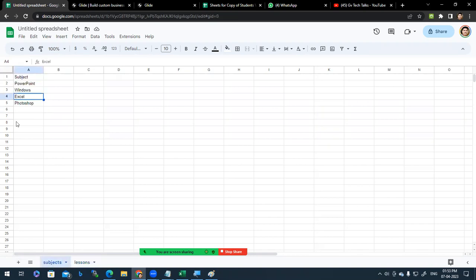For example, we can take the first sheet as subject, such as science, mathematics, like this. And in the second sheet, we can give the chapters linking that subject. In the third sheet, we can give the lessons linking that chapter. When the subject is clicked, all the chapters will be shown. When the chapter is clicked, all the lessons will be shown, like that.